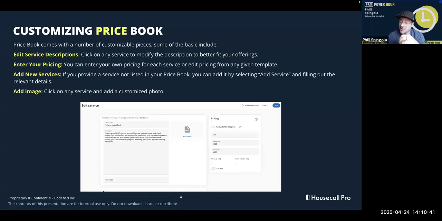Entering the pricing: if you are a company that has set pricing for specific services, we can put this in the price book. So when we pull it up, it's automatically put onto our work order or onto our estimate.